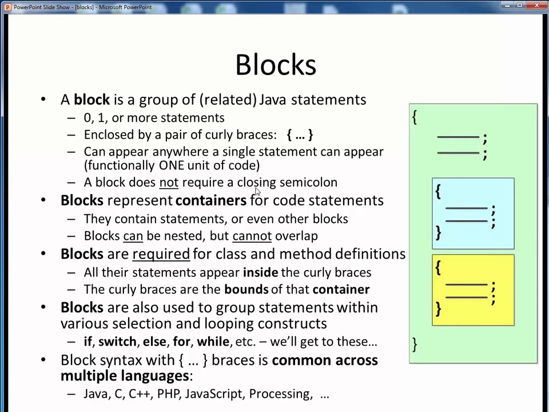As suggested by the diagram, blocks represent containers for Java statements. As shown in this outermost block in green, a block can contain statements, other blocks, or even both. Although blocks can be nested, as shown here, blocks cannot overlap each other. As we'll see shortly, or maybe you have already noticed, blocks are how Java implements things such as classes and methods. We spoke earlier about classes and methods being two types of containers in Java. Well, the curly braces of a block constitute the boundaries of such containers, with all their statements inside.